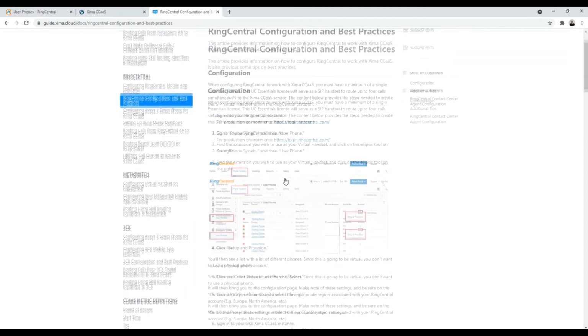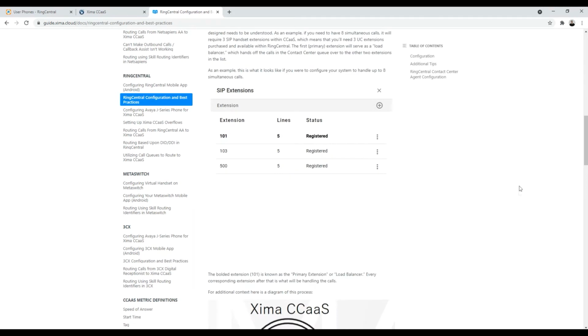Another way to look at it here, I actually have a guide that I produced previously. In my example here, I have 101, 103, and 500. Calls come into 101. It's going to then hand off to 103 or 500, depending upon how it's balancing the load. And then it's going to queue in that section until someone's available to answer that call. So in this case, I have 8 simultaneous calls set up for contact center, 8 queuing calls.